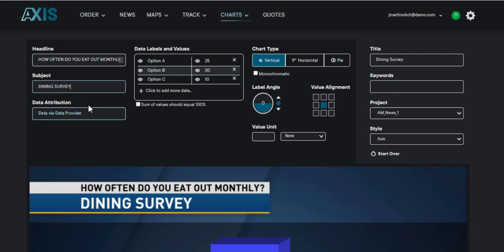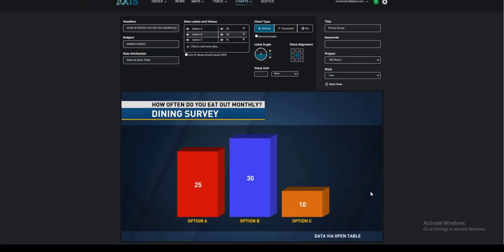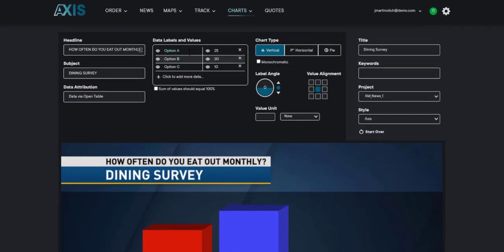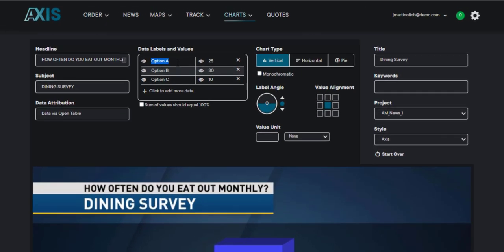Lastly, over here on the left, in the data attribution field, I'm going to type open table. And as soon as I do, I can step back a bit, and you'll see there on the bottom right of my graph, open table receives the attribution for this data. So far, so good. Now we need to enter some data.